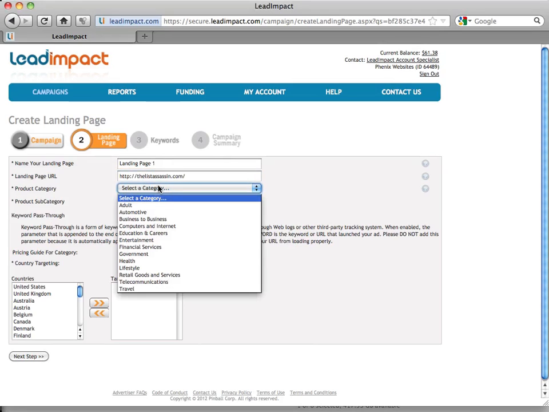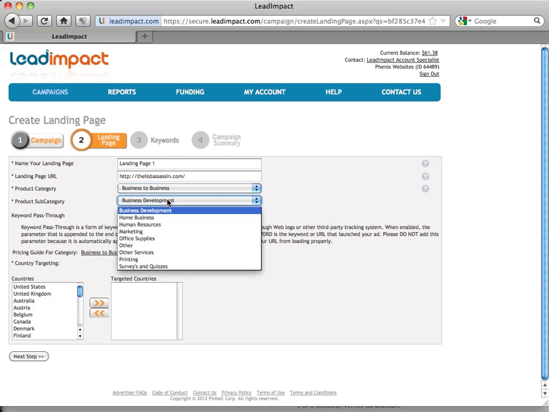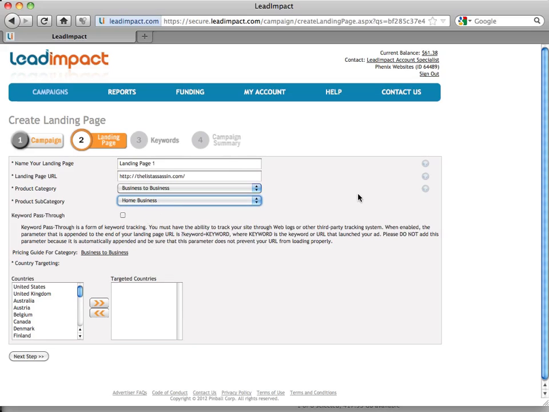And then select a product category. Generally, you do want to match up your product category. Sometimes you will find that depending on the category that you choose, you can end up paying more for different categories. So that's something to keep in mind. Something very neat that I do like to turn on is keyword pass-through. This allows the keyword to pass through onto your landing page so that you're able to track that in your different tracking programs, or you can even track it right through your own web stats. So I'm going to leave on the keyword pass-through.